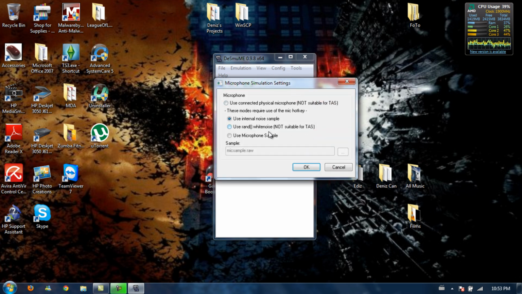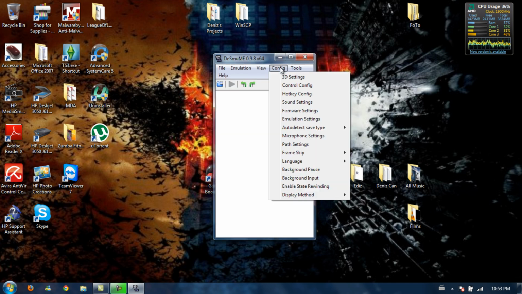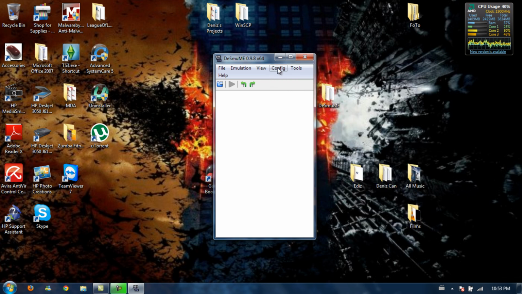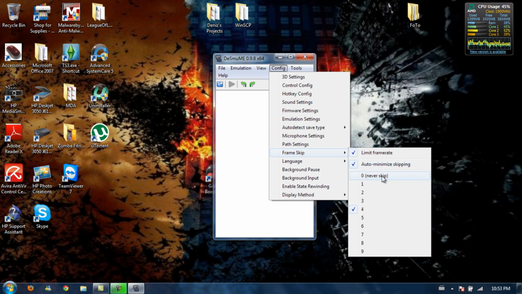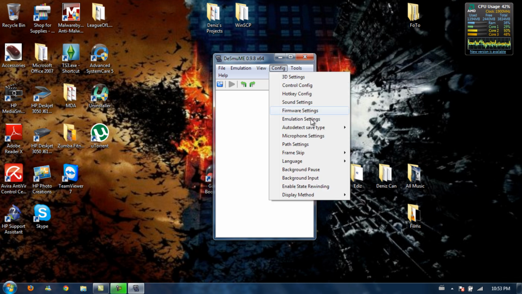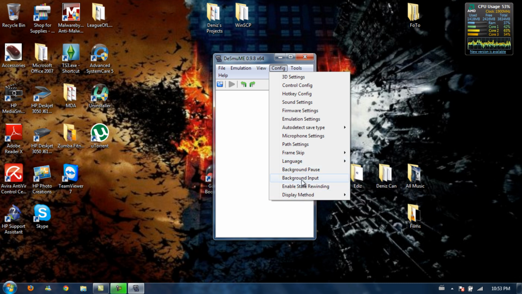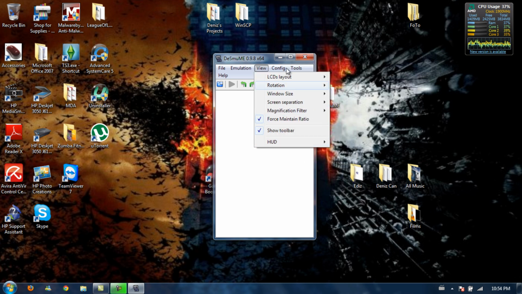If you want to mess around with the microphone settings, go ahead, but I suggest you don't because it's already fine like that. And you're going to go to frame skip and click 4, because you don't want to lock your frame rate or something, so it's better to leave it like that. Oh, and uncheck limit frame rate. Then language English, you can change it if you want. And yeah, we're pretty much done here.